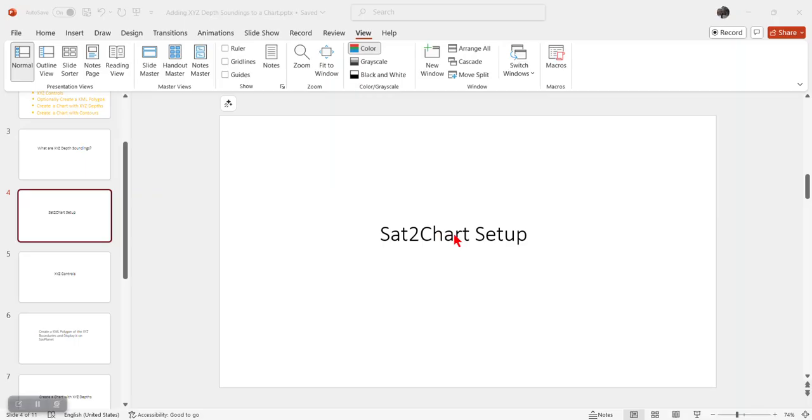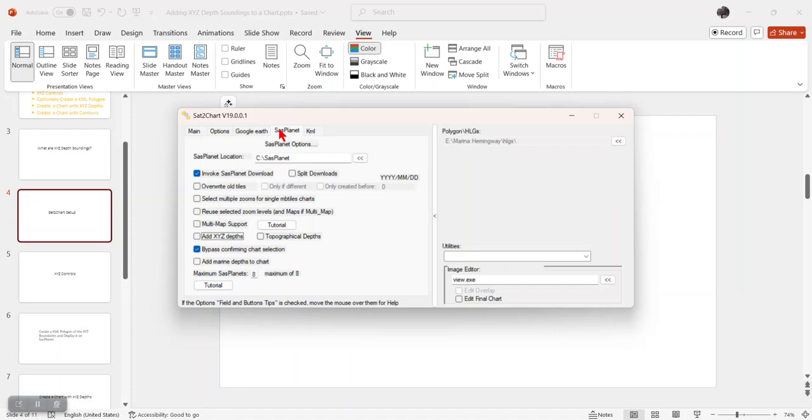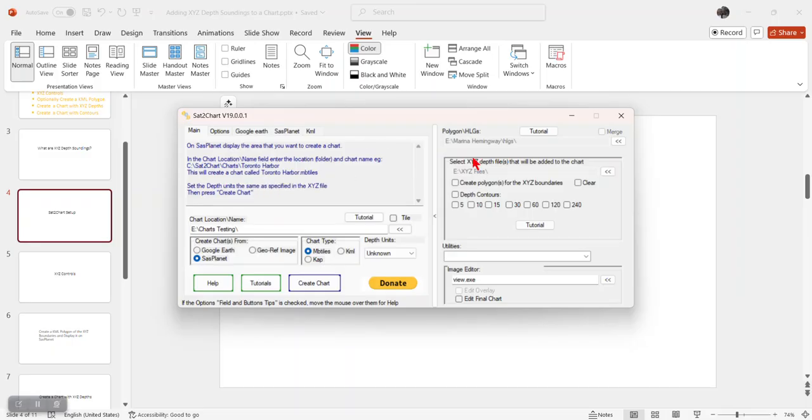Okay, first off we have to look at how to set things up in SATU chart. So here's SATU chart, and the way you select these XYZ options is you go to the SAS Planet options here, and you click this checkbox that says add XYZ depths, and then you go back and notice over here in the secondary panels there's something that's going to appear here. It's these controls that control the XYZ, and that's what we'll talk about next.